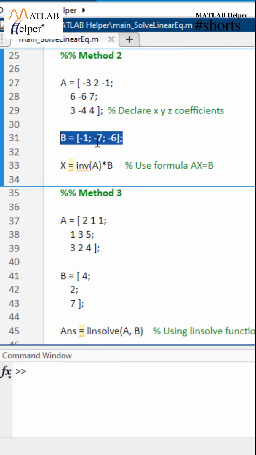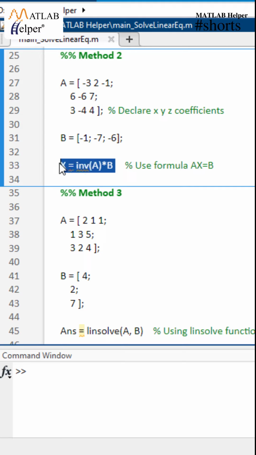The matrix B stores the values on RHS of the equation. Then we use the formula of matrix method Ax is equal to B to calculate the value of X matrix.